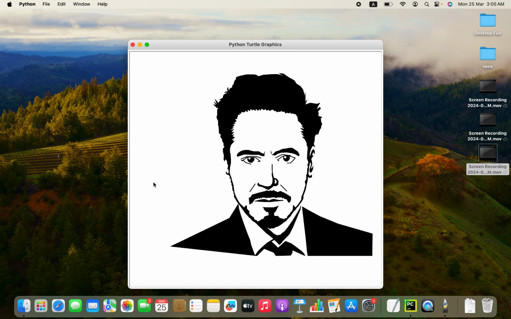And it is Robert Downey Jr. So this proves that Sketchpy got successfully installed in PyCharm.